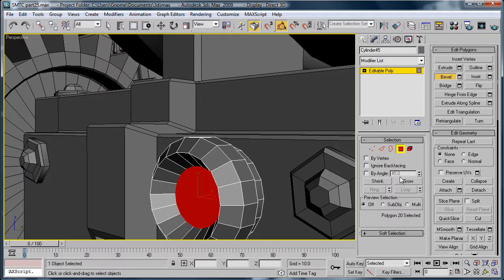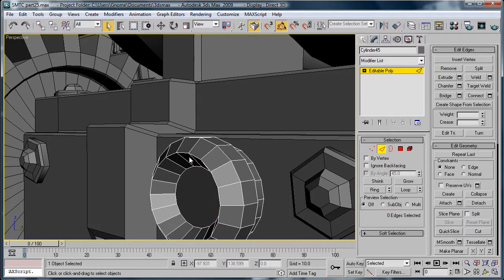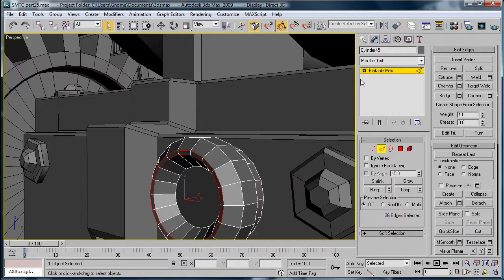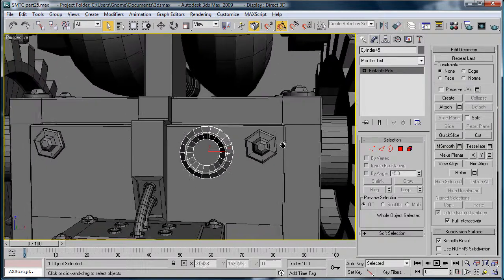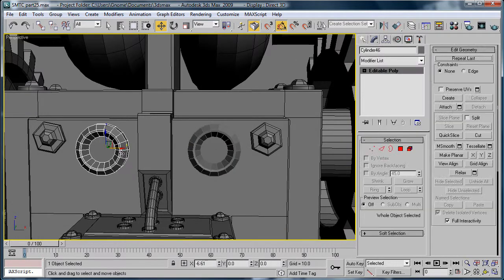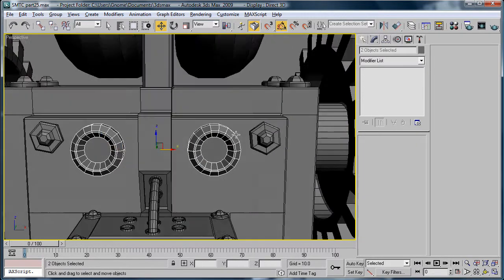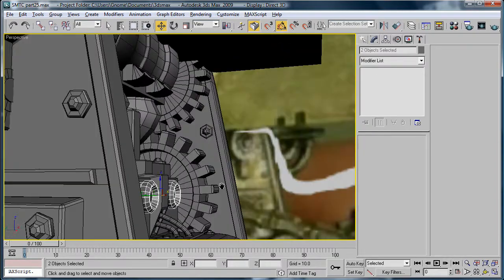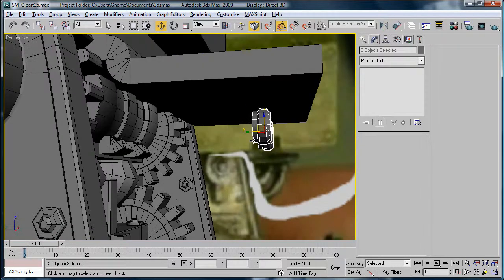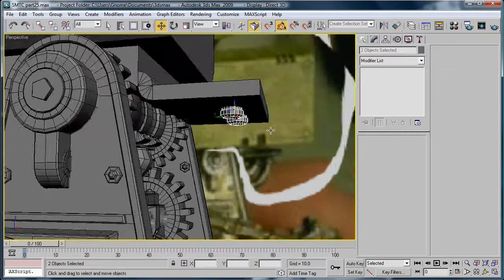Okay, and select this edge here, loop. Chamfer it just a bit. Alright, let's move it over a bit. Bring it over here. Okay, select both of them. Copy them up. Alright, make sure angles nav is on. Rotate them 90 degrees. And sink them right into the top there.